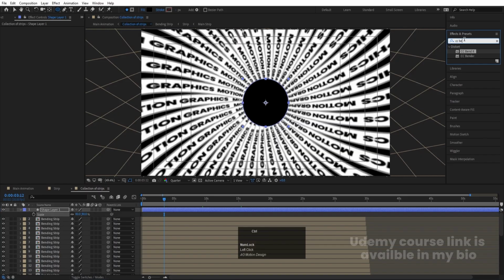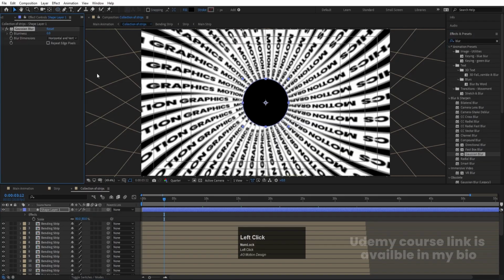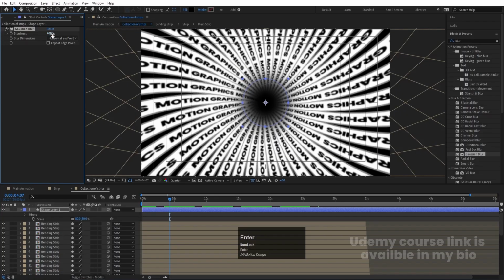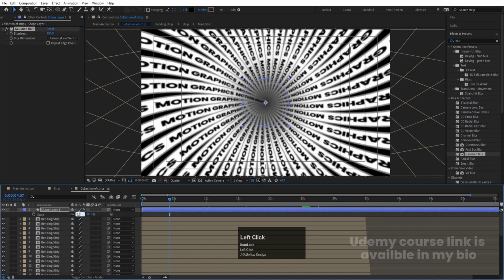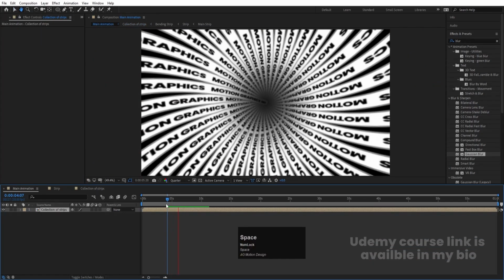Go to the Effects and Presets panel and search for blur effect, and we will apply Gaussian Blur, and then we will increase the blurriness up to 200 somewhere around like this. So we are gonna get this kind of stuff, and let's make this value 400 like this, or press S and let's make this 100 like this. So if you see, we are getting this kind of stuff.